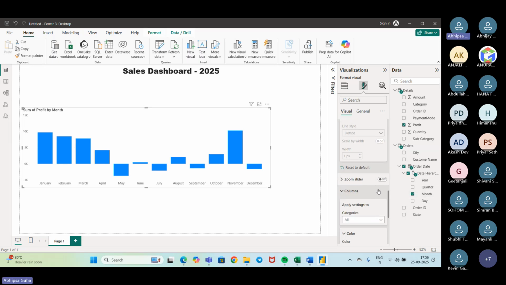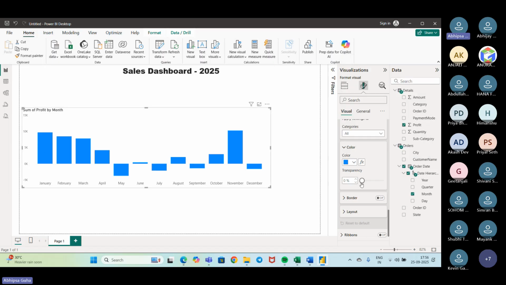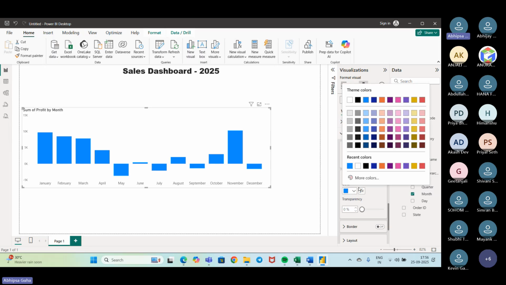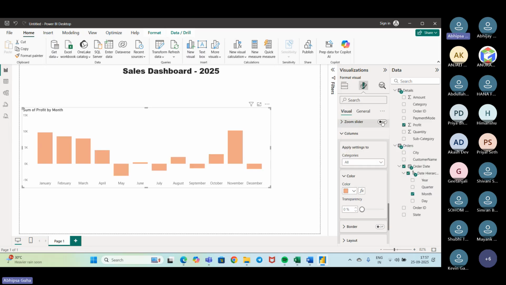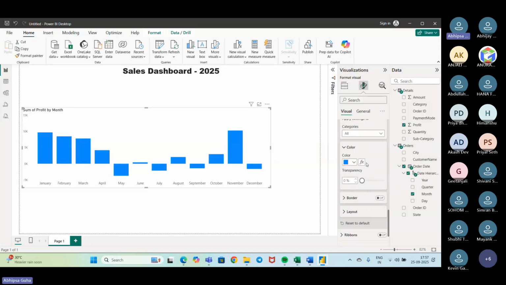Now we have got the columns. So column wise color, we can change. Suppose I want to change this column, or the color basically, to any other different color. So see, the color has changed. It's looking nice with blue. I can keep it with blue. The column wise color can also be changed.